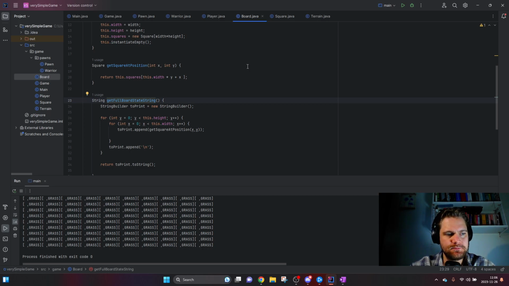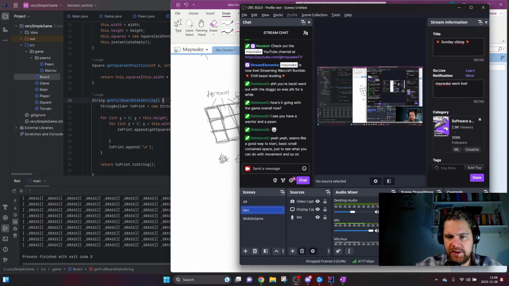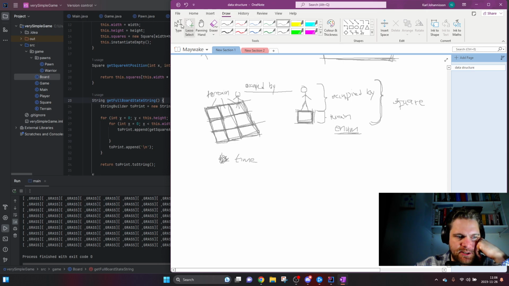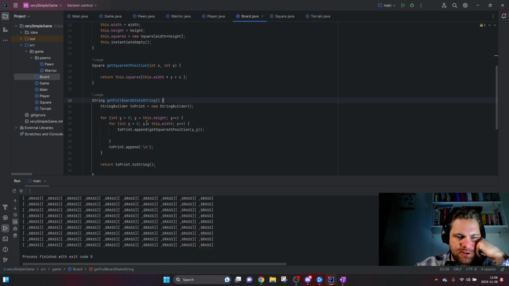So, just checked my phone. Right. By the way, Fishbud, how is the sound now? Is it on a good level? I'm trying to find the right level now with the new setup.